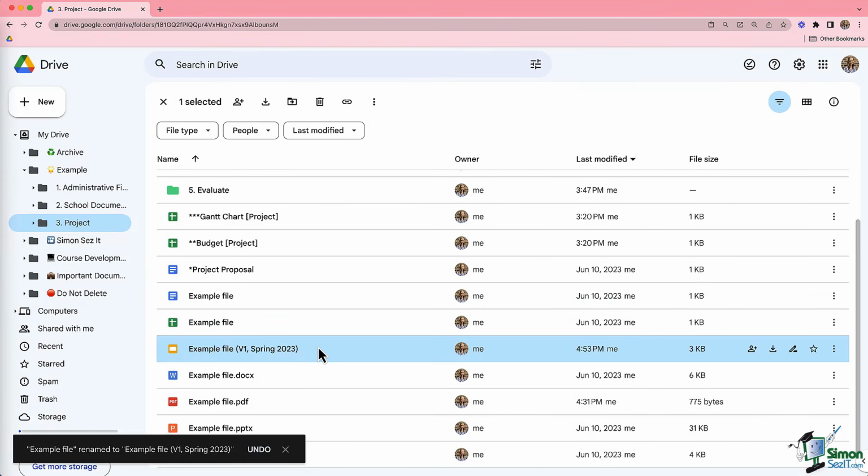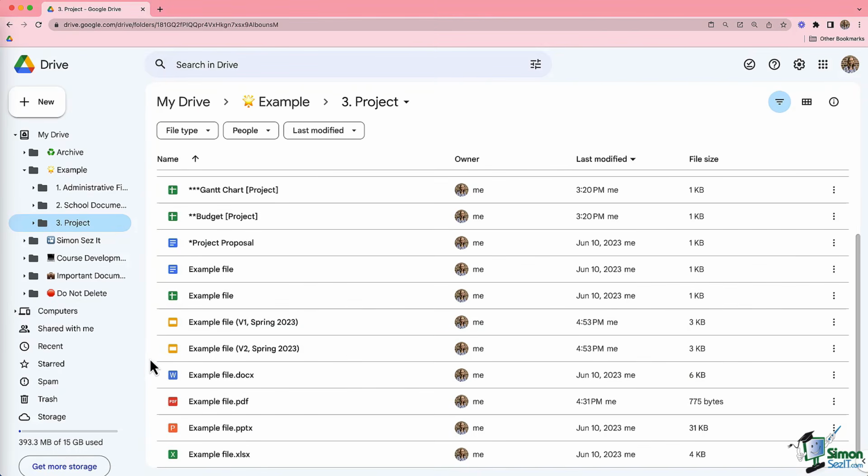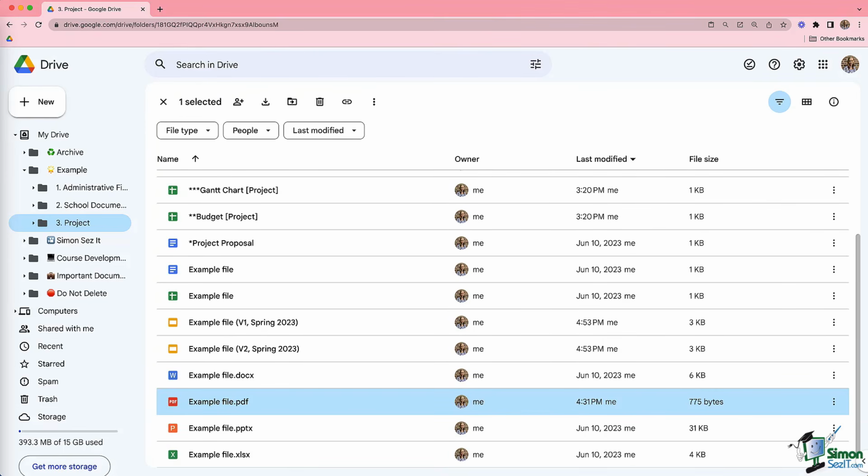And if you're not using the naming tricks we talked about, it could be difficult to find the file you are looking for. Google Drive has the trick that you need to fix this situation and really streamline document versions. Let's look at this example file PDF.